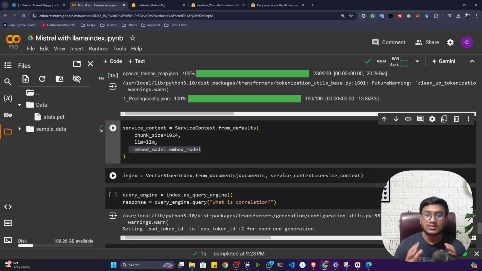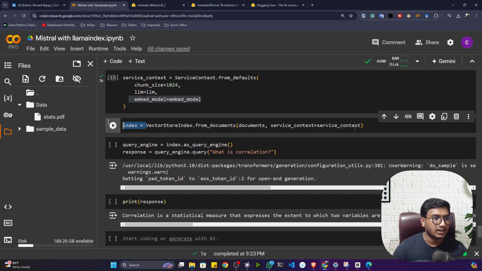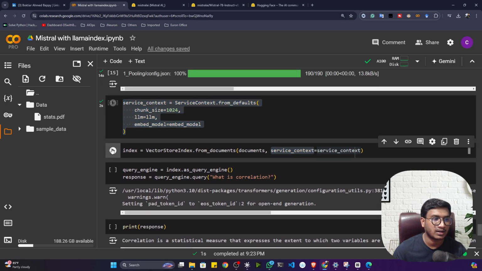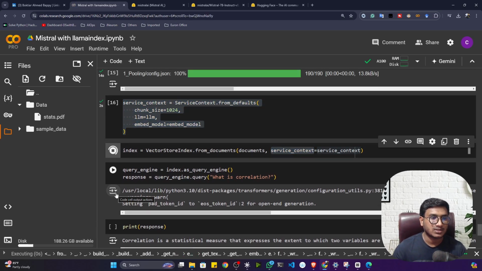Here some of the syntax is different with respect to LangChain. LangChain syntax is a little bit different from LlamaIndex syntax, but framework wise, both are the same. Both can perform the same thing. Now let me create the knowledge base. Here I'm using vector store index from documents. I'm giving the documents as well as the service context, whatever service context we have provided. Now it will create the entire knowledge base.